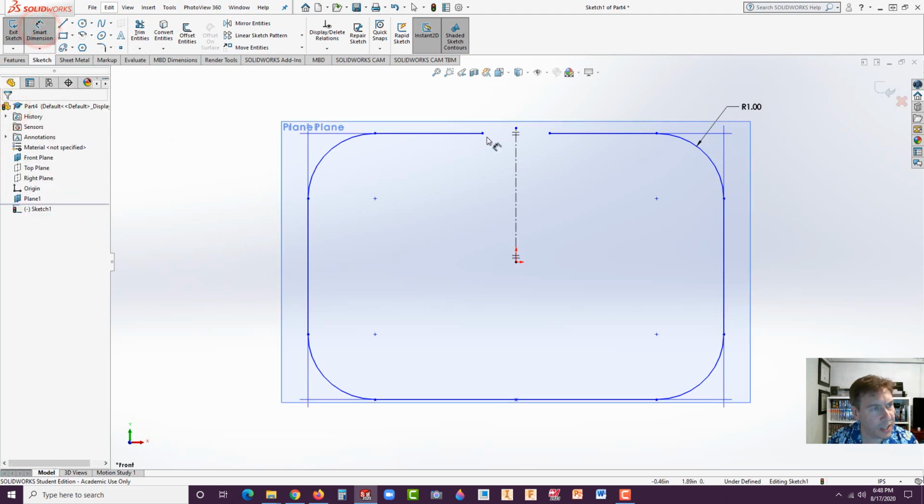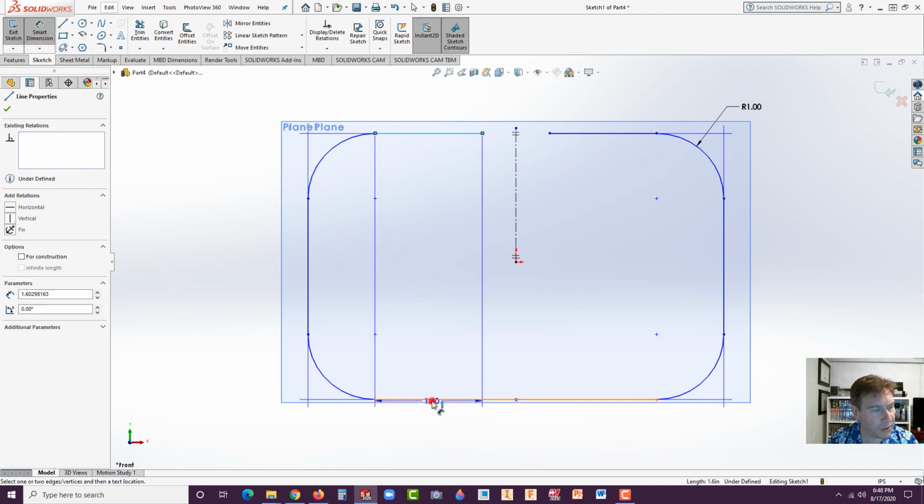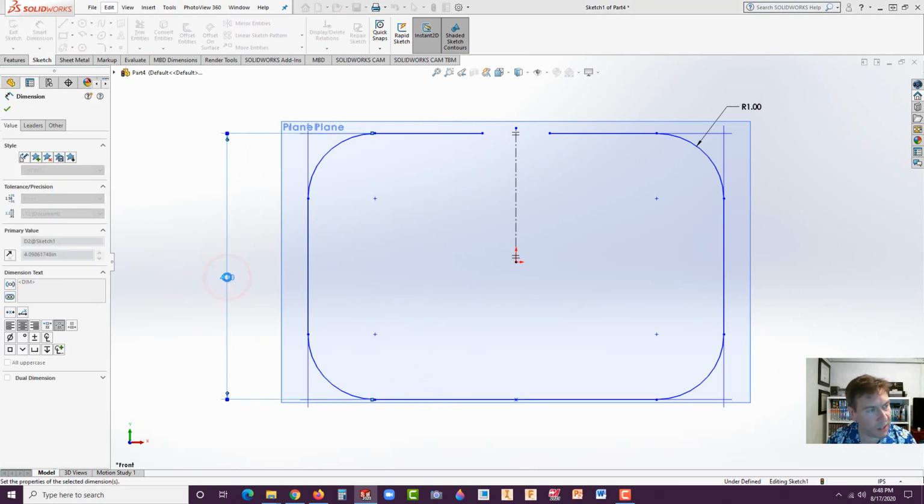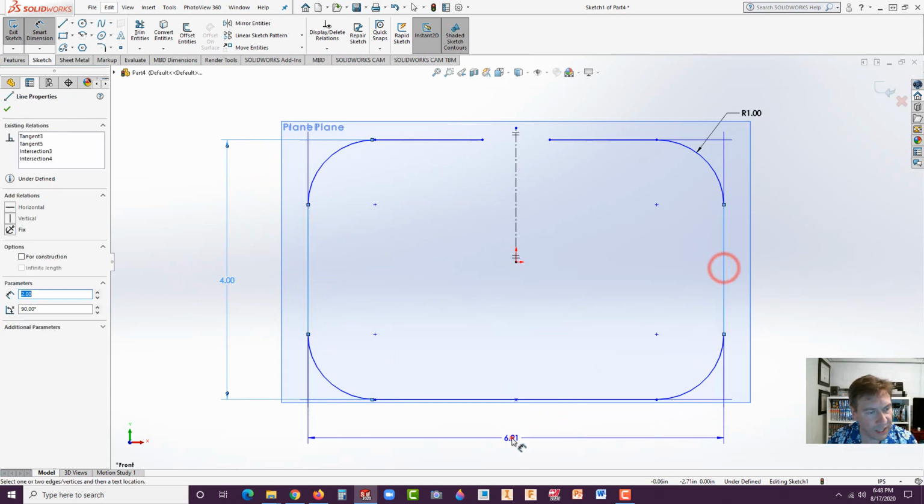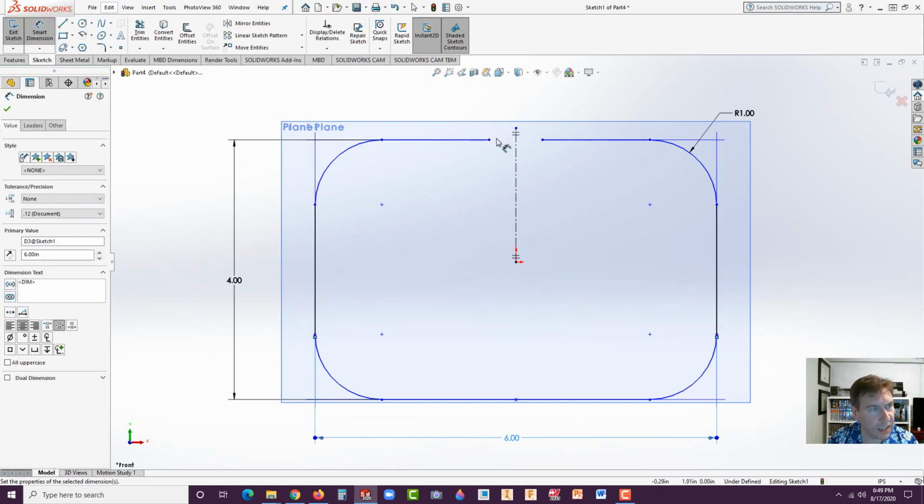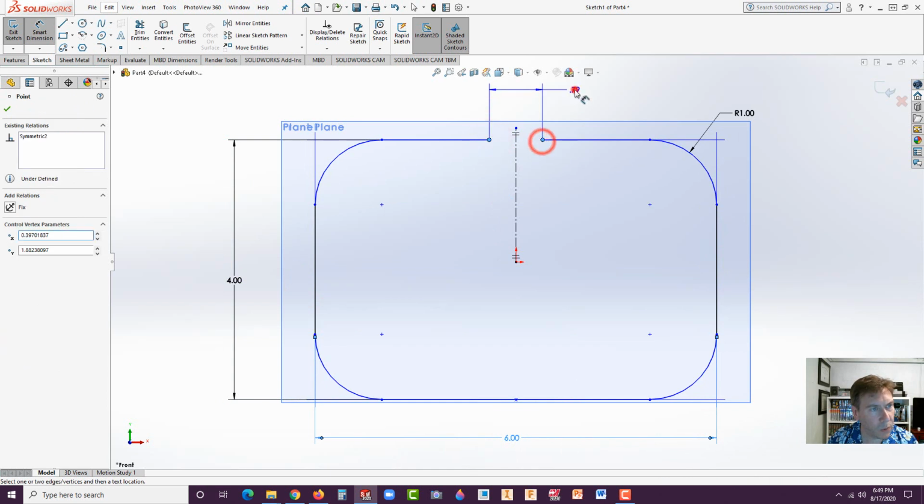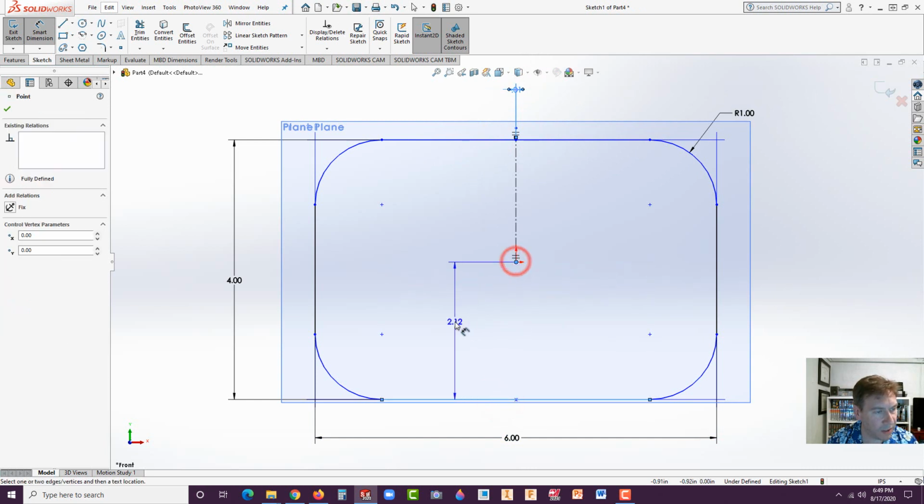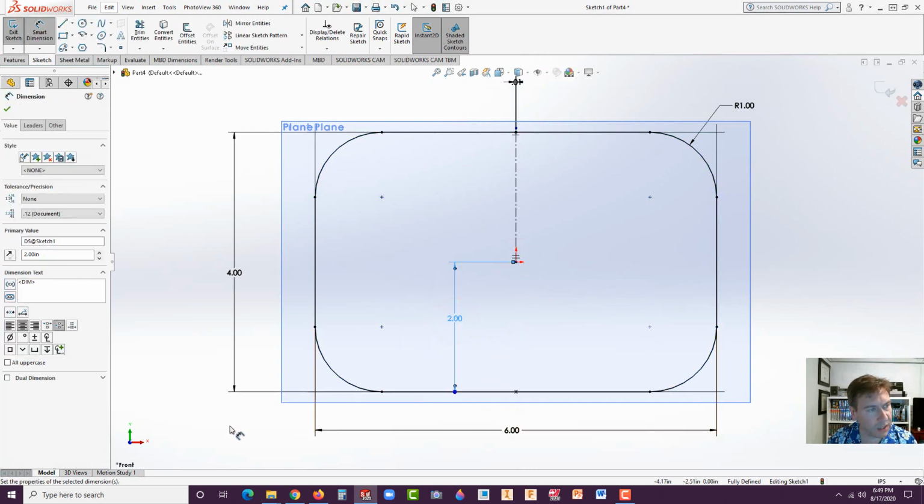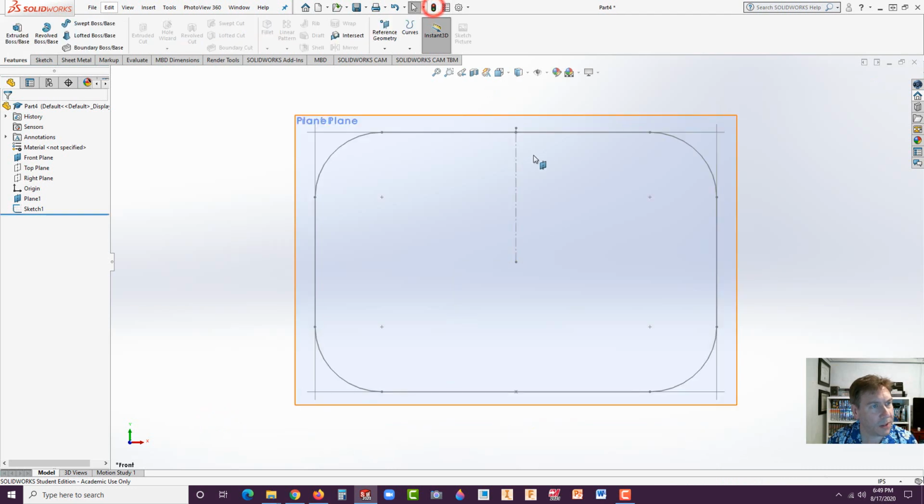Go to Smart Dimension, and let's put in some parameters here. So select this line here. Let's make it 4 inches. And then select these 2 lines here and here, and we'll go ahead and make that 6 inches. And then the opening, we'll make that 0.01. And to locate it, just locate the center 2 inches. Now we could hit Rebuild.